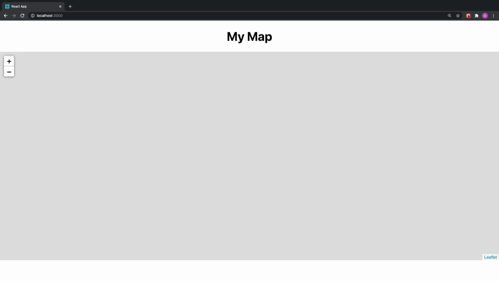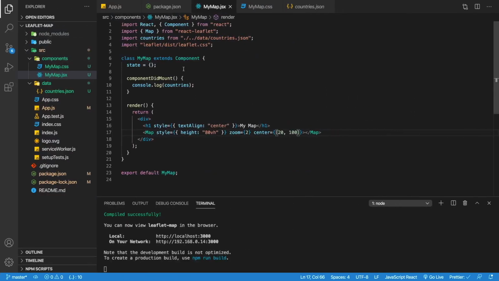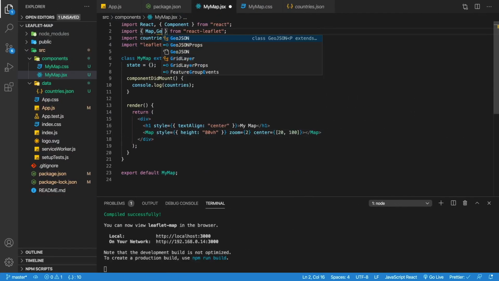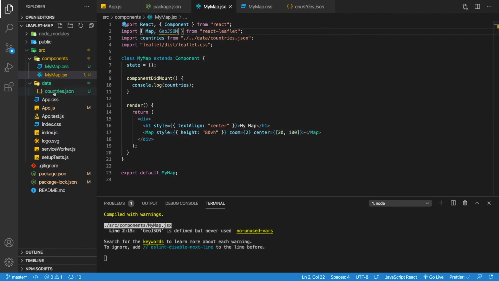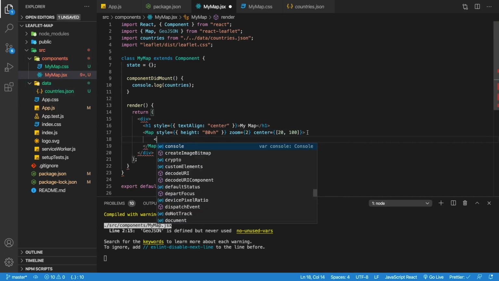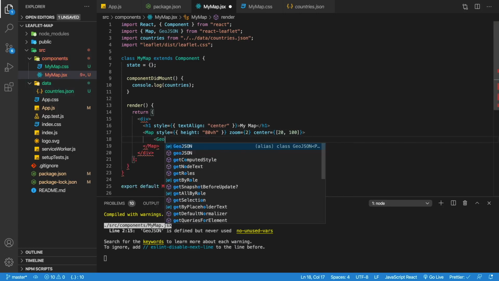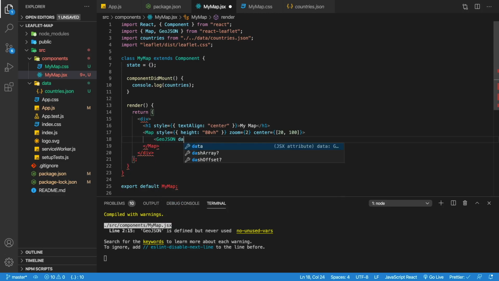In order to get the data to show, we're now going to add a new component called GeoJSON. This is where the JavaScript file, the JSON file in the data folder comes into play. This is where we're going to say, hey, React Leaflet, go ahead and use this map over here. So let's go ahead and add GeoJSON. GeoJSON has a property called data. The data property will take in a list of features or countries.